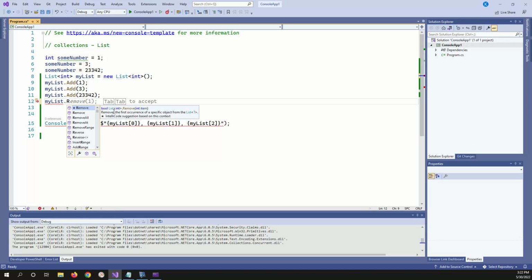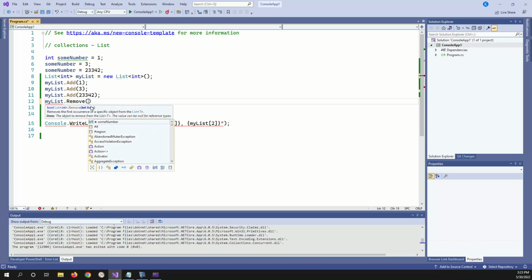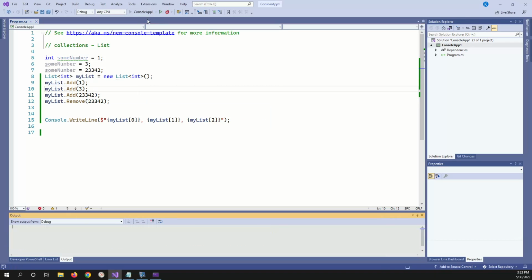And the documentation, what it's saying is removes the first occurrence of a specific object. Okay, so in other words, hang on. This autocomplete is sometimes getting in the way, you know? And I'm going to say 2, 3, 3, 4, 2. Let's do that. So you'll add it and then you'll remove it.